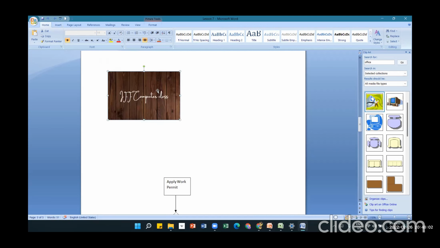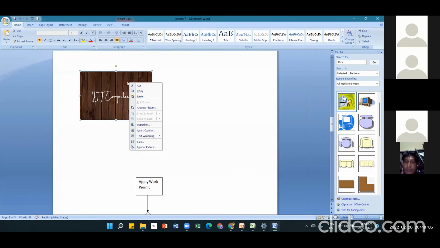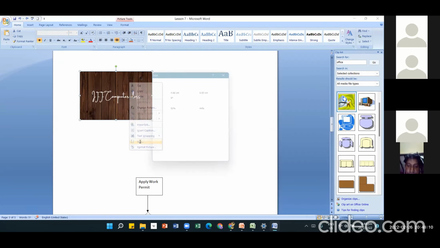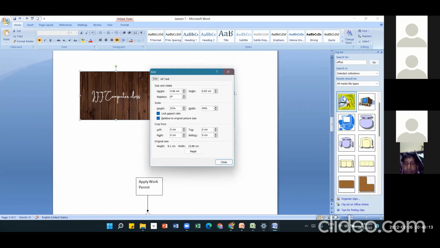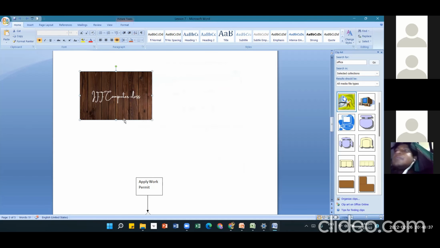The other method is you select the picture, go to the size, click on size. You will see this window. In this you can see height and width. So three things you have to remember here: height, width, and the lock aspect ratio. Lock aspect ratio means the ratio between the height and the width. So this is the height, this is the width.